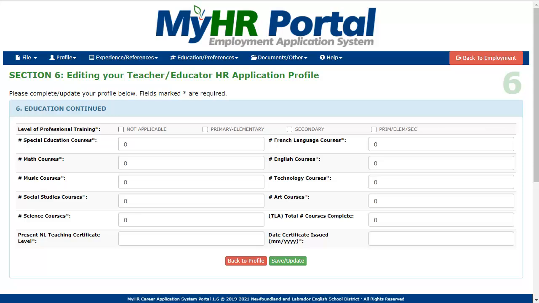If you have not yet received your NL teaching certificate, leave the relevant sections blank, but also be sure to update them once your certificate is received. Save your information and return to the main profile page when done.